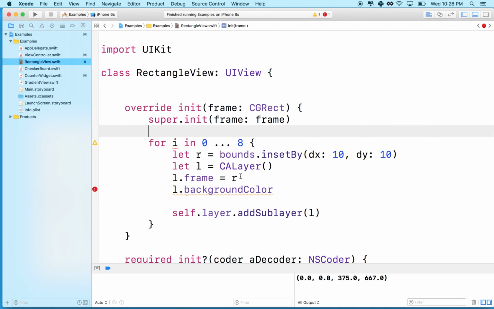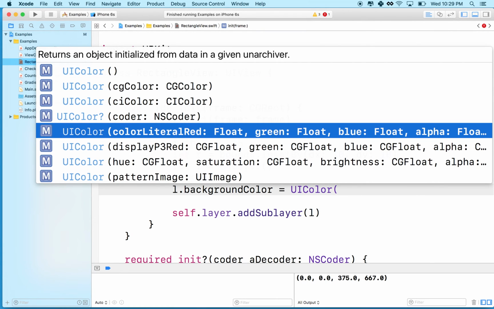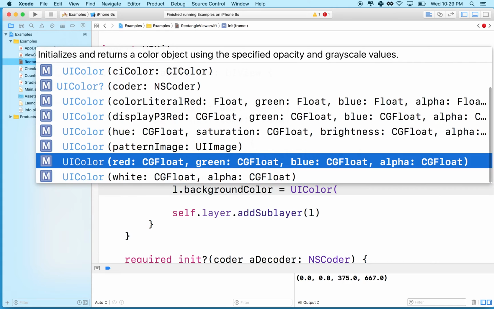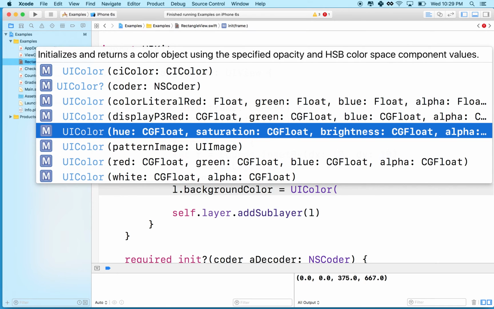So why don't we do this? Let's do this. Trying to think, what's a good way to set the color? Let's do it this way. Let's do UIColor, parentheses, and I'm going to choose, where's the one I want here?